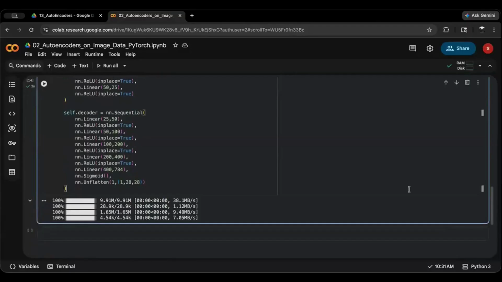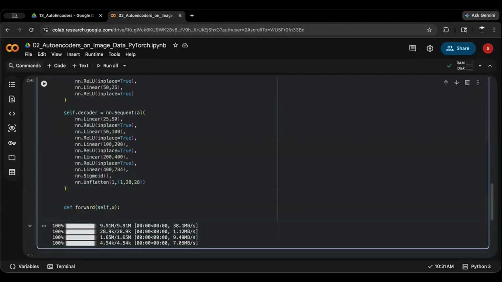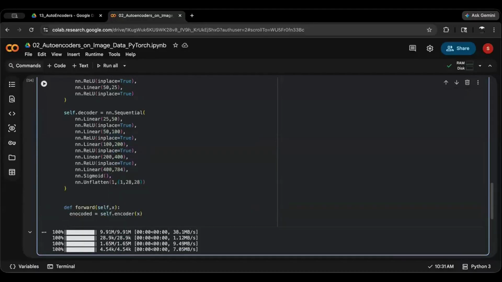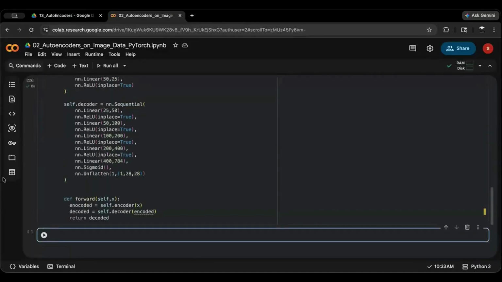Now I'll say def forward. I'll have to define the forward pass: self, x, encoded equal to self.encoder, and decoded equal to self.decoder. Sorry, in this case we have to pass in the encoded, and lastly I'll return the decoded part. So again I'm using both the things here. Let me run this one final time, and after that I'll create the model instance.